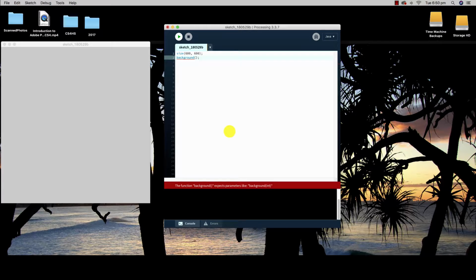Now processing uses RGB values to represent colours. So we can give one number anywhere from 0 to 255, and that's going to give us black, a bunch of greys, or white. If we put in three values, one for red, one for green, and one for blue, we'll be able to get all of the different colours of the rainbow.